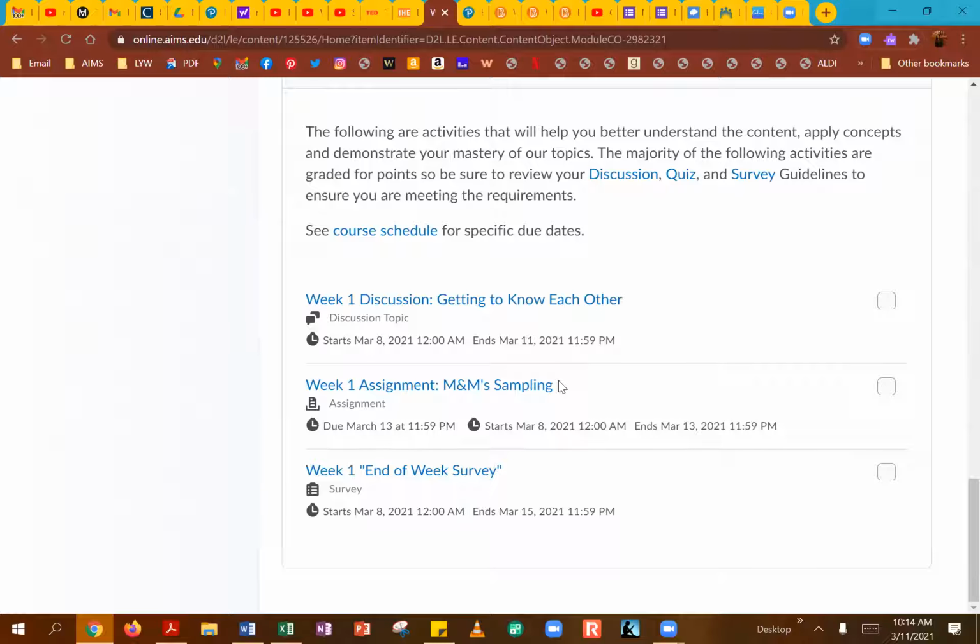And then at the bottom is where you will see your activities. So we've got our discussion post, our M&M sampling activity, and then your end of week survey. You will have surveys at the end of each week, just to get an idea of how that week went and how the class is going. Each one of them has a start and an end date, so just make sure you're staying in compliance with your deadlines, because once those close, you will not be able to submit anything.